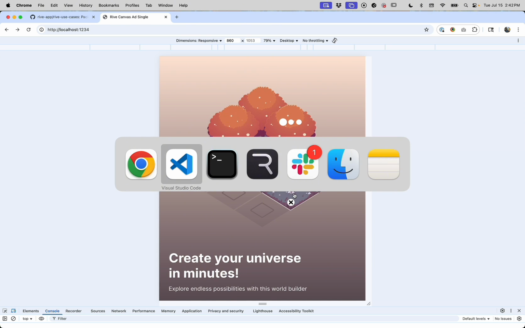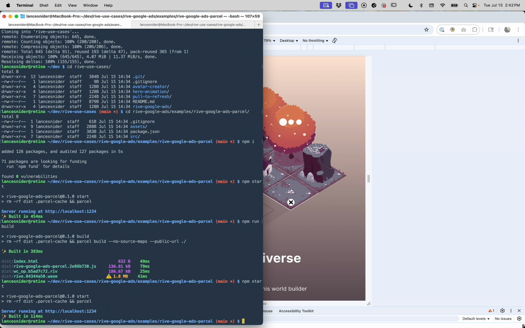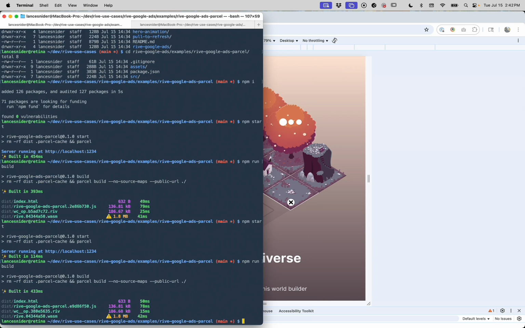Great. Now that we've got that working, we can stop our server and do npm run build. That's going to create some files for us, and these are the files that we're going to zip and upload to Google. So we've got our index, our JavaScript file, the actual Riv, and the WASM. With Google App Ads, it won't let us call external code, so everything has to be wrapped up here.